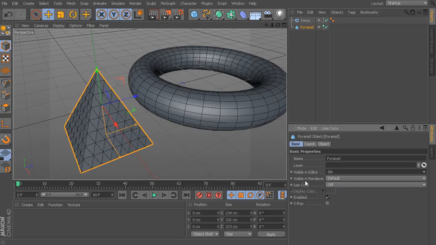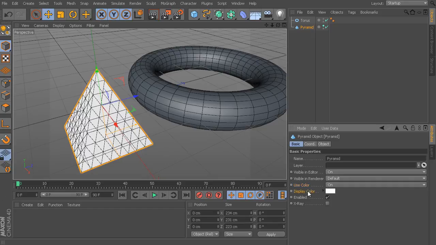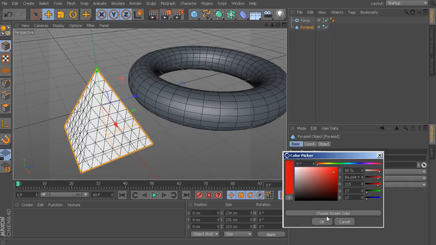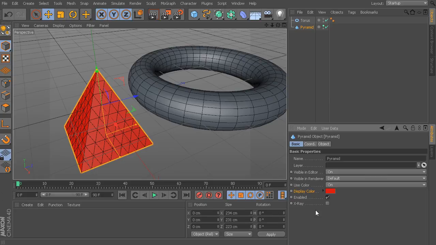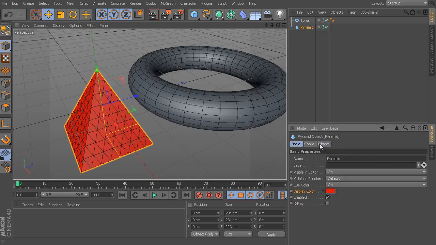We could tell Cinema 4D whether or not this is going to be visible in the renderer, whether or not we want this to use a certain color. Let's say we turn this on, and now we want to override this color to something that is maybe a little bit easier for us to see. We have full control over that inside of this Attribute Manager. Now we can also actually display the information across multiple tabs. So let's say I want to see the information from this basic tab and the information from this object tab, but I really don't necessarily like going back and forth between them like this.